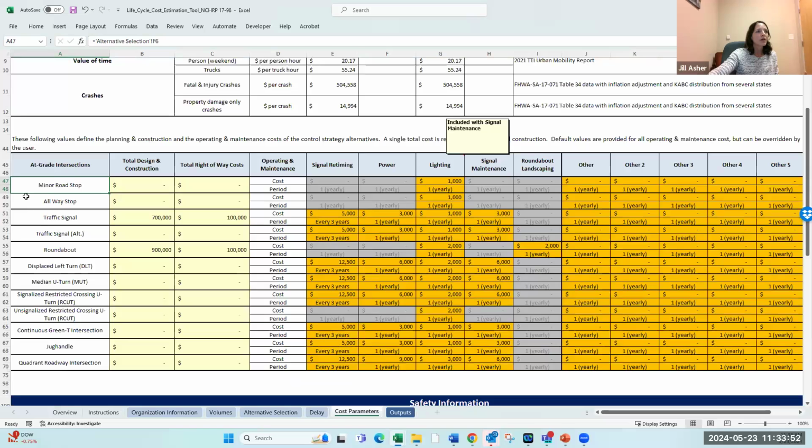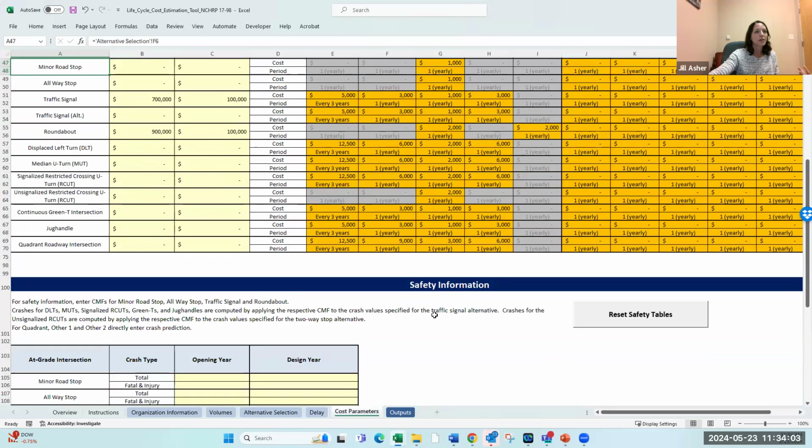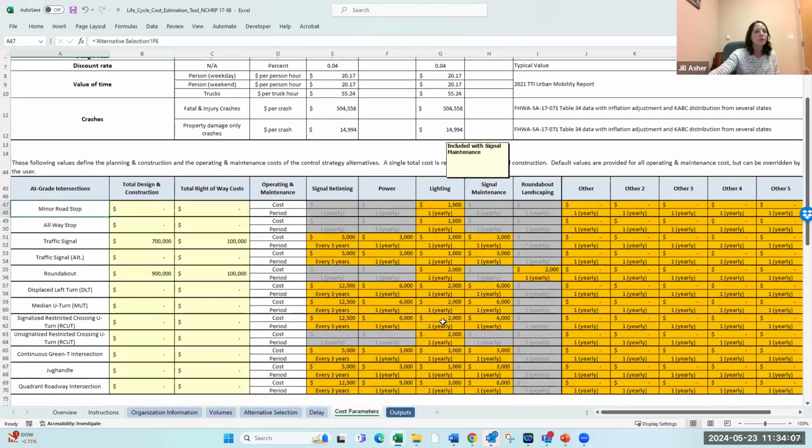And then it does have the total design and construction costs and the total right-of-way costs here for each of the intersections. And then it has some default costs for these. And I would really suggest that if KYTC starts using these a lot, we probably need to come up with some Kentucky values rather than the default values.